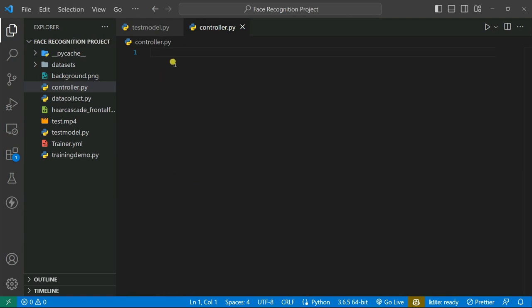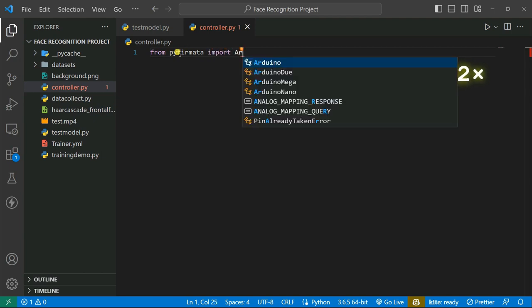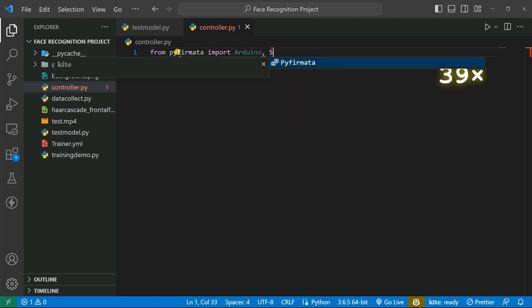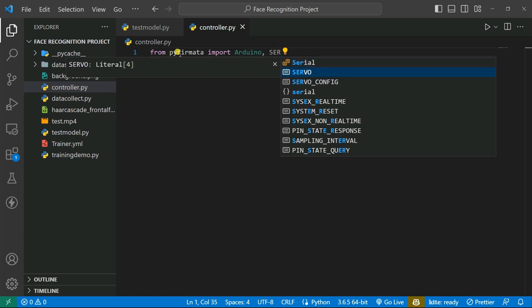So what we're going to do here is import pyfirmata. We're going to import the Arduino and also the servo, because you also need to rotate the servo motor. So from pyfirmata, we're going to import Arduino and also Servo.